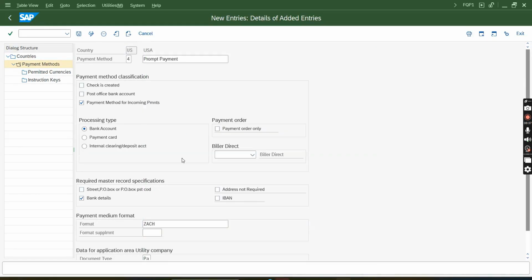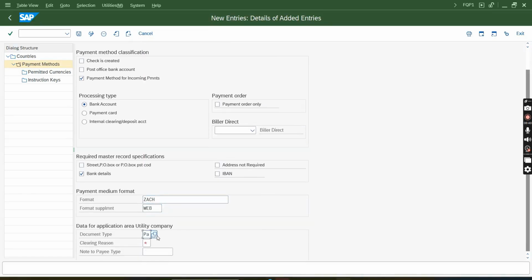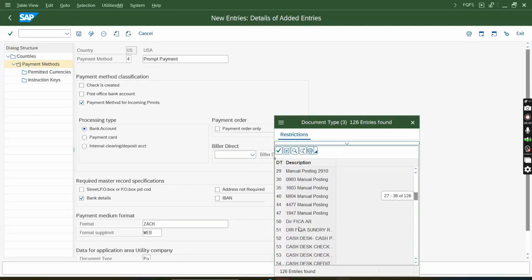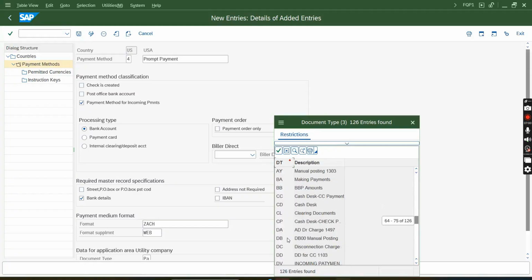Just select web here. Document type: when the payment comes, what document type am I going to use? I can use IP. I have already used IP for the customer initiated payment. For business initiated payment, I can use something else, because I want to distinguish that this is coming from business initiated versus customer initiated. IP is incoming payment. Do I have anything else? I see a liability.